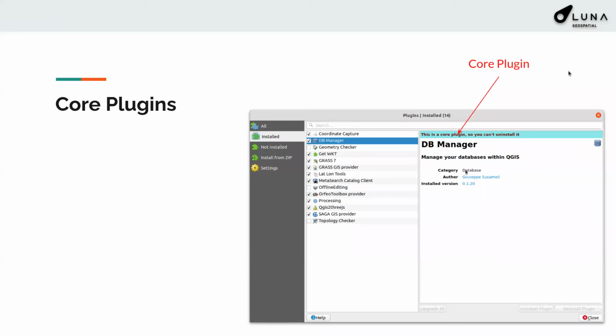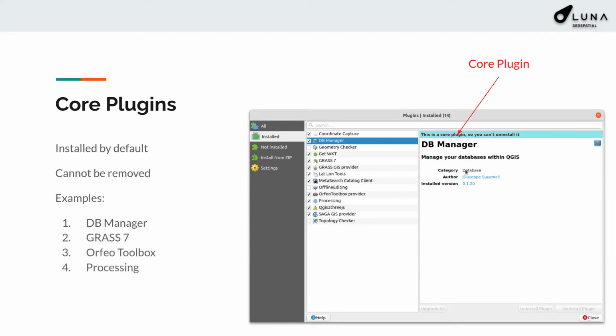So in this, some are core plugins. Some started out as regular plugins, and then they grew into being part of the core QGIS environment. They're installed by default. They cannot be removed to my knowledge, or if you do remove them, you'll probably really break something. And some examples are DB Manager, Grass 7, Orfeo Toolbox, which does remote sensing, the processing panel, Saga, among others.